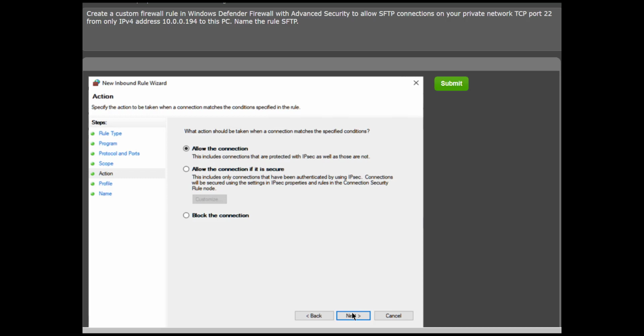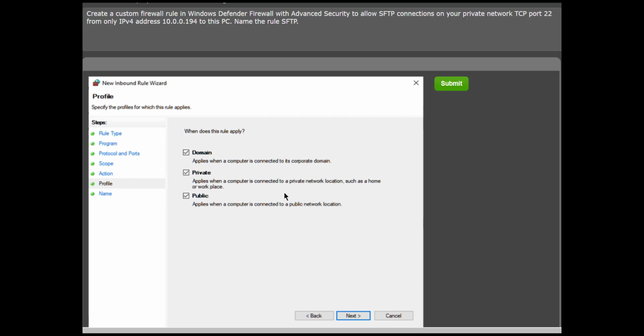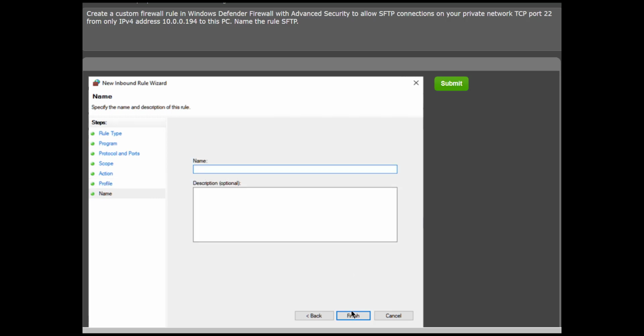Then, apply the rule to only the private network as specified in the question by deselecting the domain and public network types. Name the rule SFTP and click Finish, and submit your response.